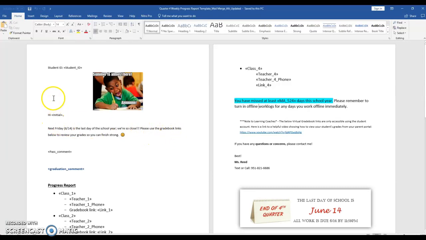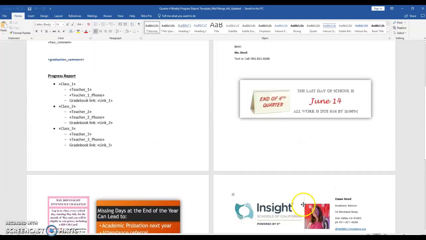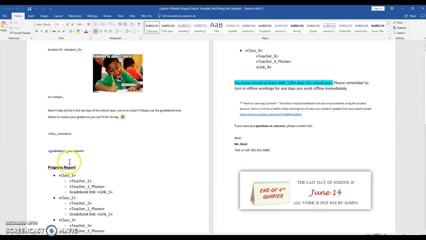So I've been using a template every single week that I update. I put in a new piece of information every week right here, and then I always ask them to check the grades below, their gradebook links below. I also change these little placards every week just based on what's going on. My little catching up guy is pretty much always there once the progress reports start coming out.